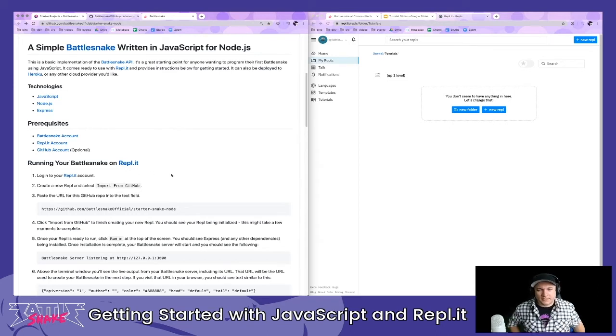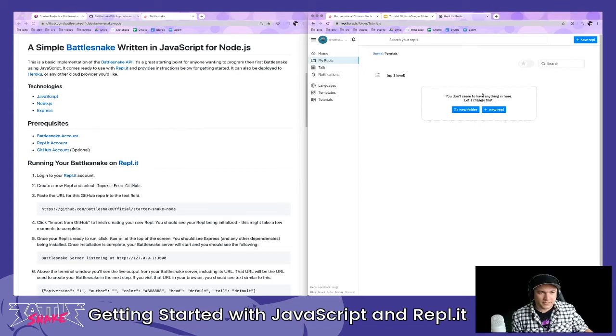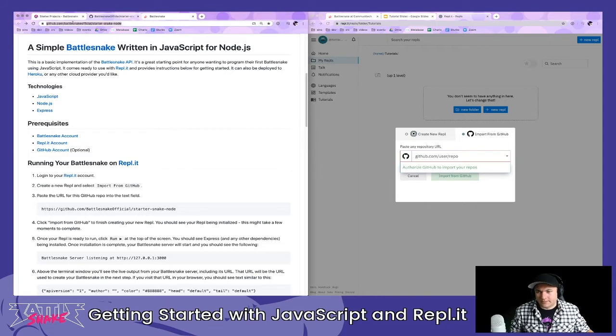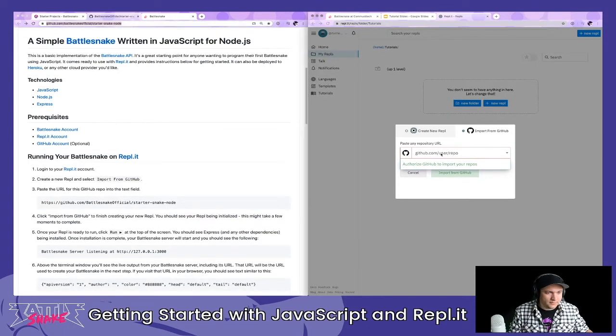So let's try to actually use this starter project to build a Battlesnake that plays the game. We're going to go through the next steps here. It says log into your Repl.it account. We've done that. It says create a REPL and select import from GitHub. So I'm going to say new REPL, import from GitHub. And it says just use this URL, paste the URL for this GitHub repo. So here's the URL here, or you can just take it out of the URL bar. We'll do this, and then there we go.